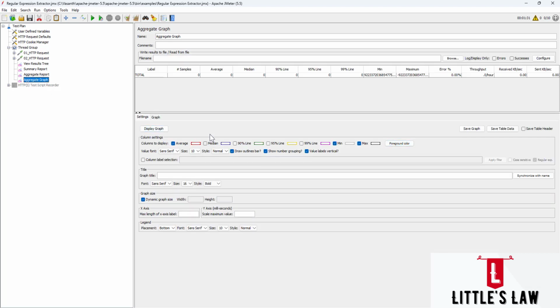In the aggregate graph we can see the average value of the response times, and then we have the median, which is the middle value of the metric being measured. Then we have the 90th percentile, the 95th, the 99th, which we have already discussed in the aggregate report. And then we have the minimum value of the response time, and the maximum. And then we have the error percentage and the throughput, the received kilobytes per second, the sent kilobytes per second.